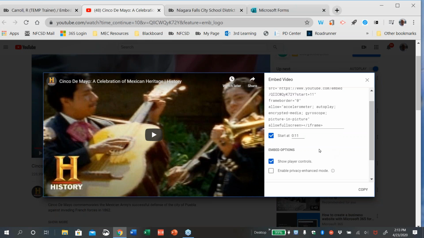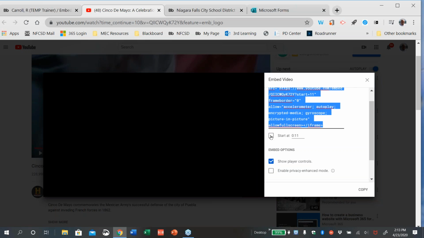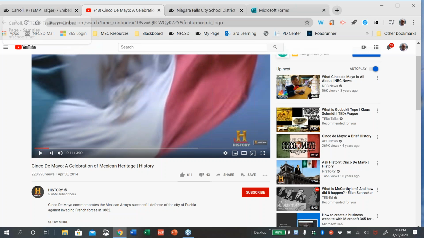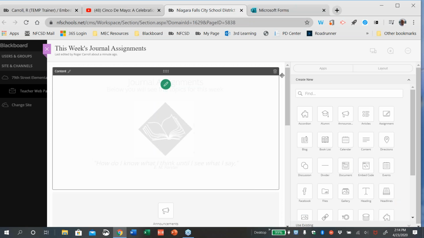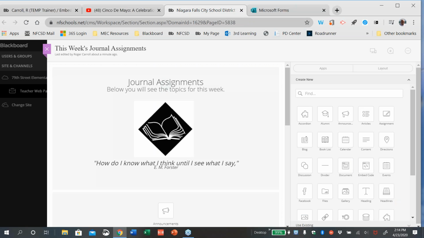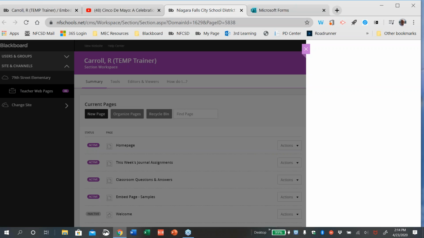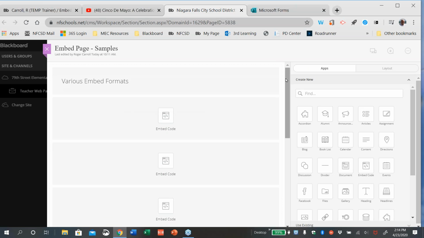But down here is where I copy it. Boom, it highlighted and copied all of the embed code options to my clipboard. I'm going to copy it again. Now I bring that back with me to my web page. Let's go into behind the scenes, and I'm going to go down to the next page, I think, my embed page samples. And here is the embed code.